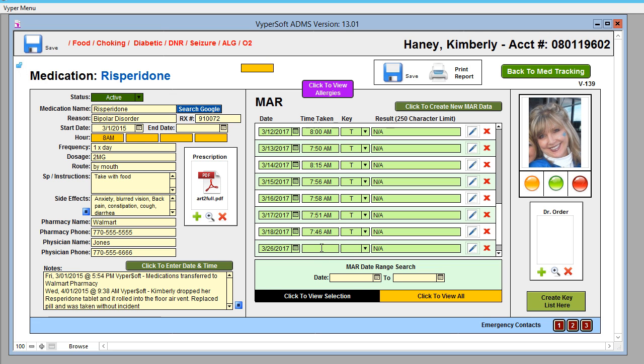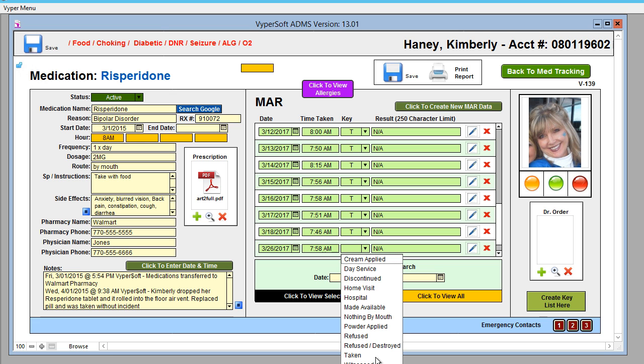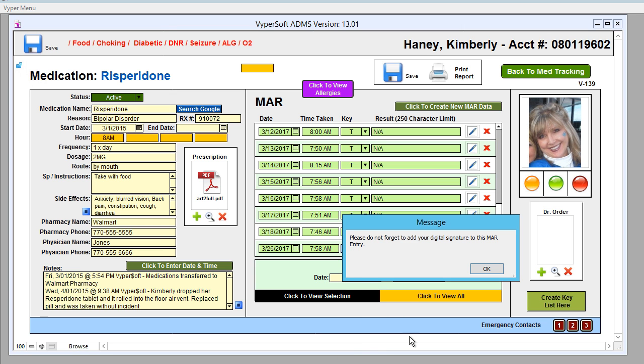Type in the time. Do not use 8 a.m., 8 p.m. Use the exact time that you gave this drug. 7:58 a.m. is advisable. The next window is the key. This is a drop down. This key can be created and added to if you do not see exactly what happened in this case. This is a pill. She's going to take this drug, so it was taken.